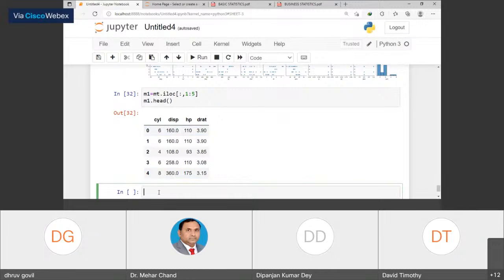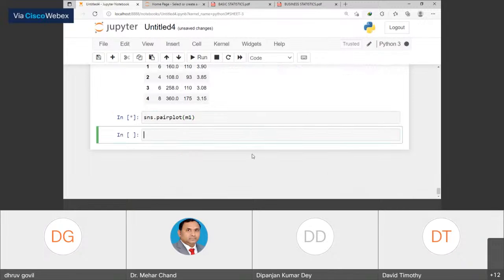Okay, now we have prepared the data again. sns.pairplot, m1. It's m1. So just see this.